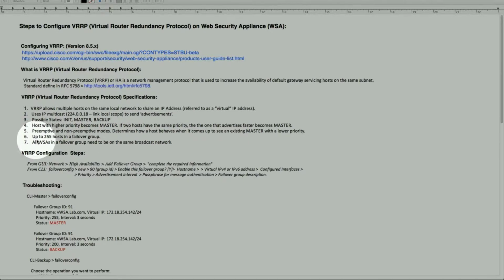We can have up to 255 hosts in a failover group. All web security appliances in a failover group need to be in the same broadcast network. So, pretty straightforward. These are some of the specifications for VRRP that are listed here. Not all of them, but if we're interested in looking at all the detail, RFC 5798 provides great detail.